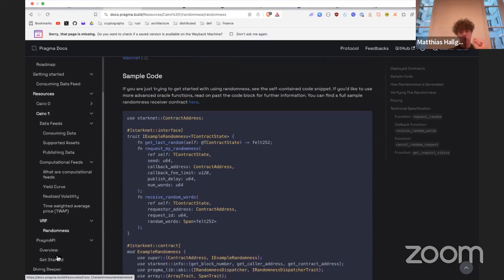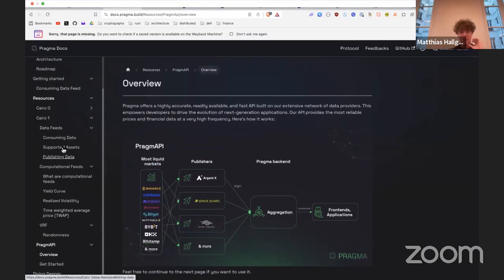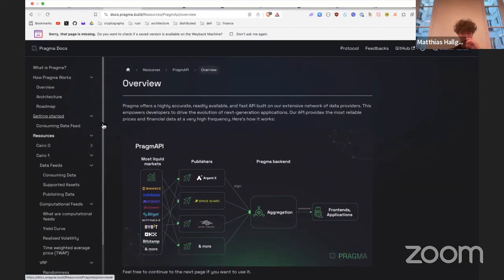The last thing I wanted to talk about today was the Pragma API. That's something that we haven't talked a lot about yet, but you will see soon in the announcement that we'll do. But it's basically what we've discussed on chain. We also are doing it as a more classic Web2 API. So if that's something you need, very accurate, high frequency data, to power your front end or your back end, just let us know. It's also something we can provide.